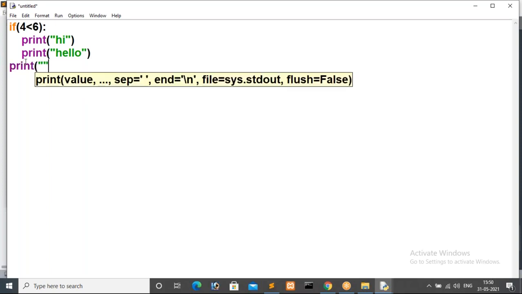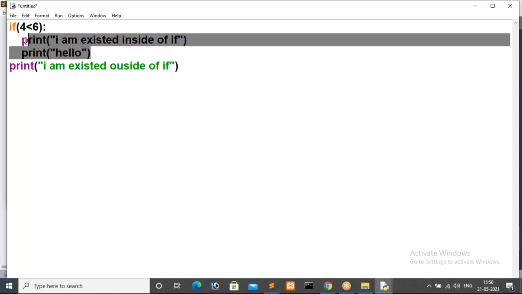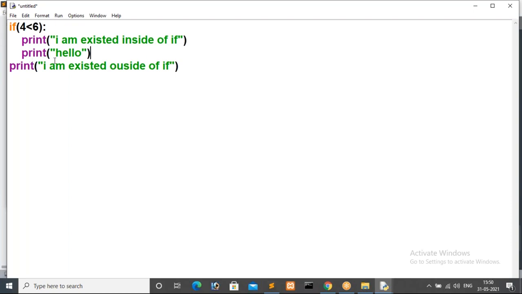That is, print of "I am existed outside of if". Instead of hi, here I will specify "I am existed inside of if block". So inside the if block, I have two statements: one is "I am existed inside of if", another one is hello. Then outside of this if statement, I have only one, that is "I am existed outside of if". So if this condition is true, how many statements will execute, guys?